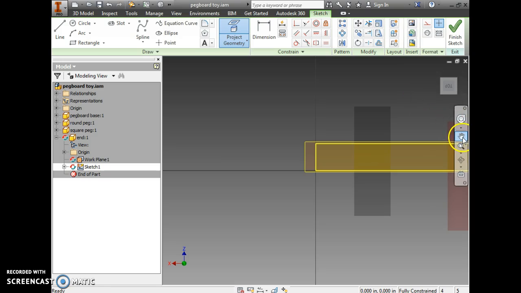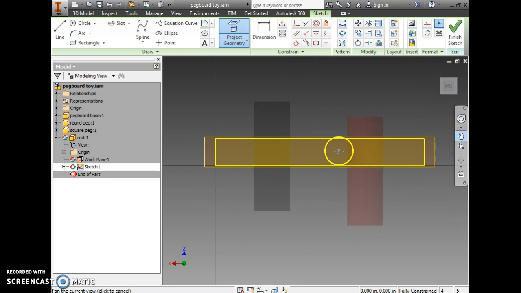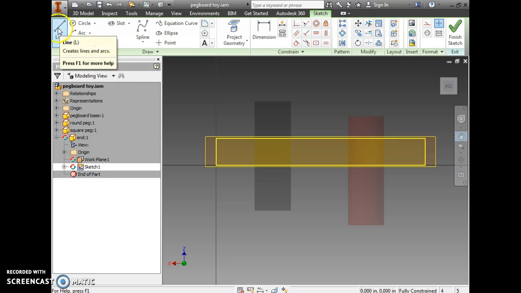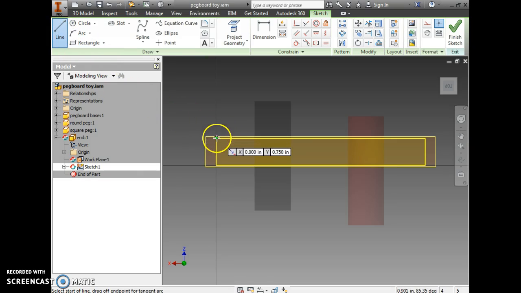Now, what Project Geometry has done is it's given me an outline of the part I'm drawing around. So this bolder yellow rectangle, that is actually our pegboard base. The lighter rectangle is the plane that we're drawing on. So here I'm going to use the line tool to create this end, and I'm going to make a profile of it. So you see I got that green dot there. I'm going to go down 0.75. That's how thick I extruded my base.